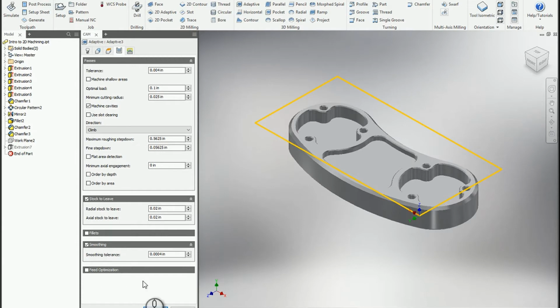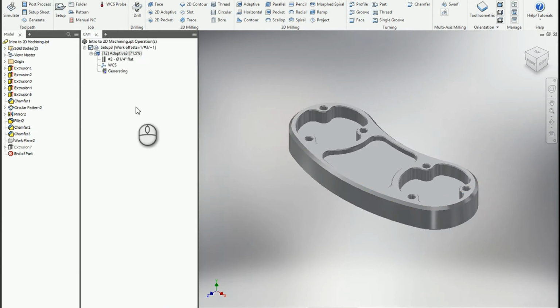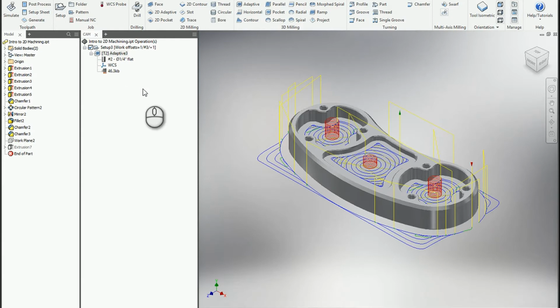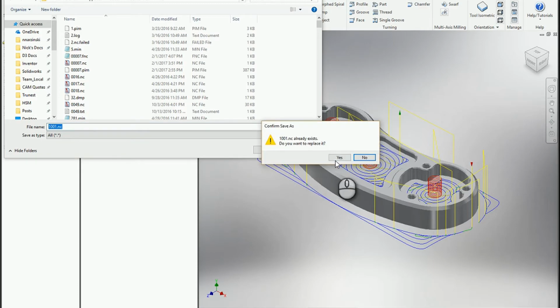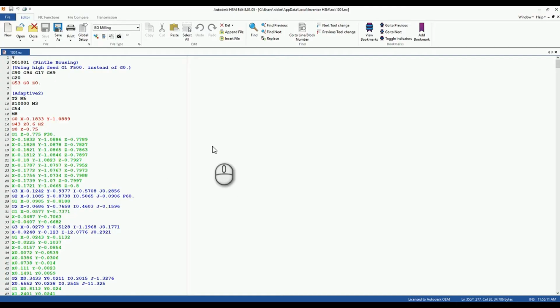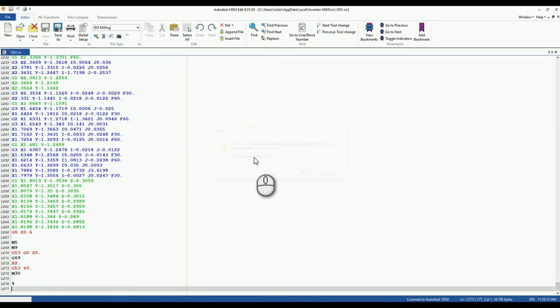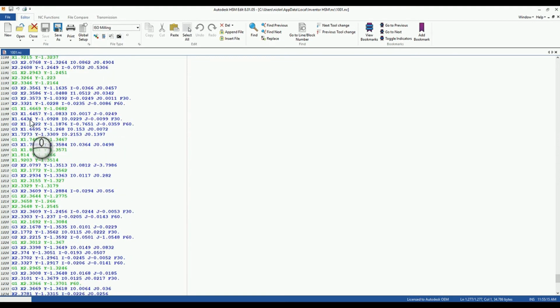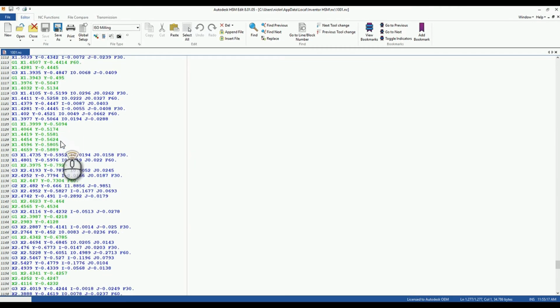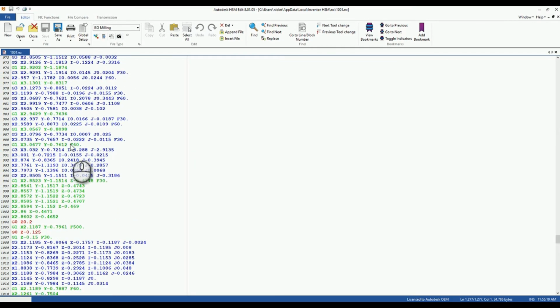So just by checking that, we went from 80-something down to 46. We almost cut that code in half just by turning smoothing on. And if we post that out, we should be able to see all the G2 and 3 arc commands that are in there.